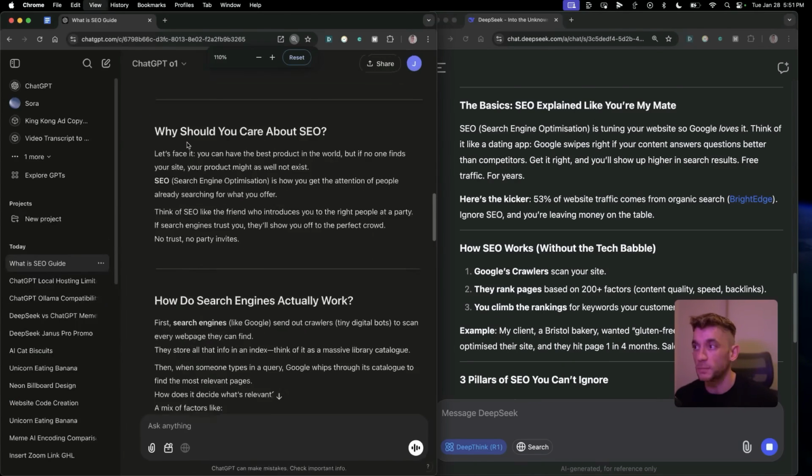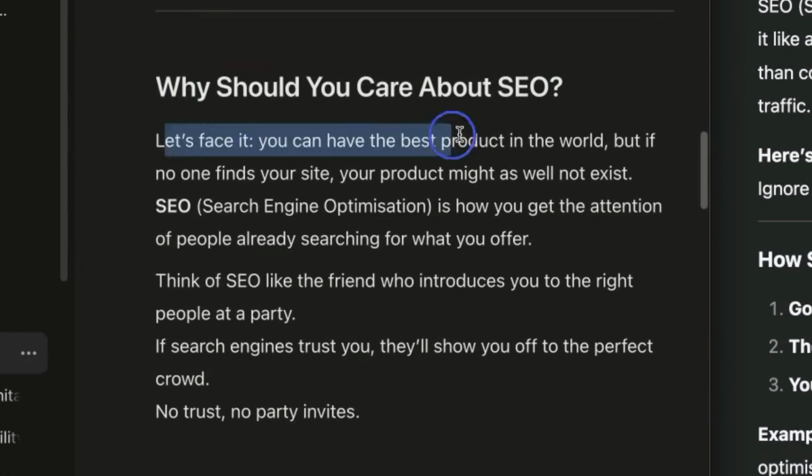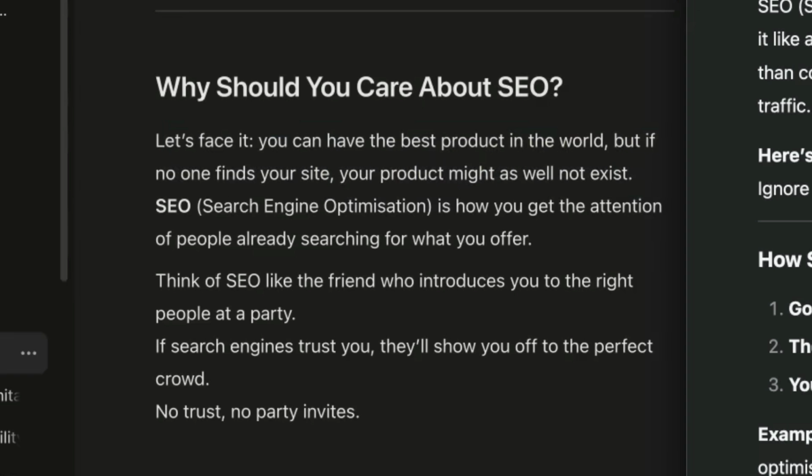So for example, ChatGPT, it says, why should you care about SEO? Let's face it, you can have the best product in the world, but if no one finds your site, your product might as well not exist. Not bad at all. Let's have a look at the next one.